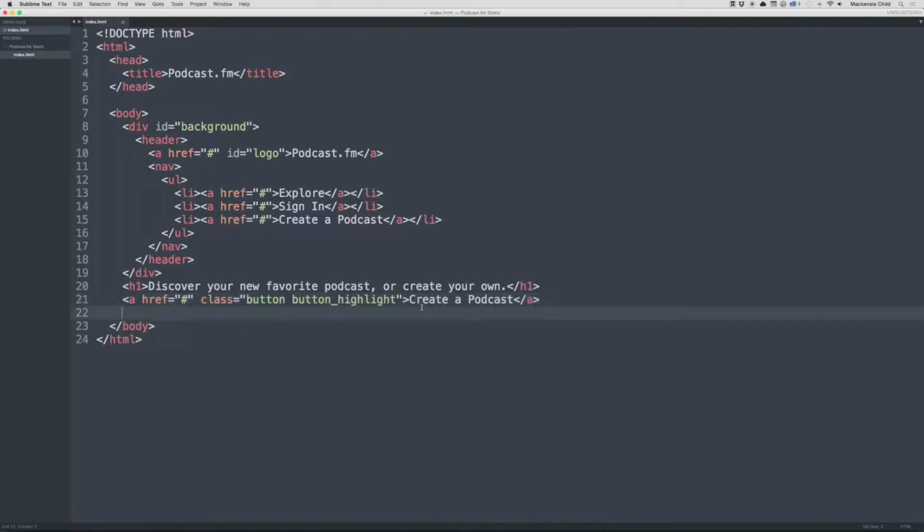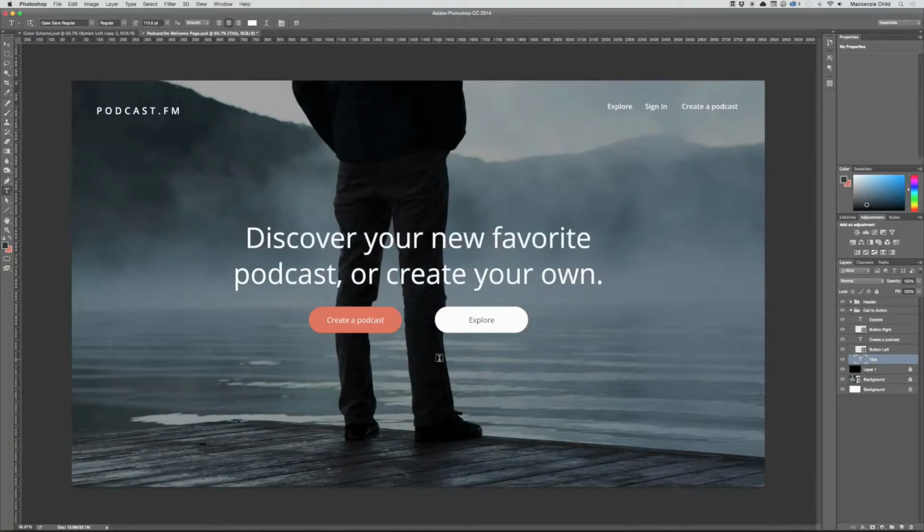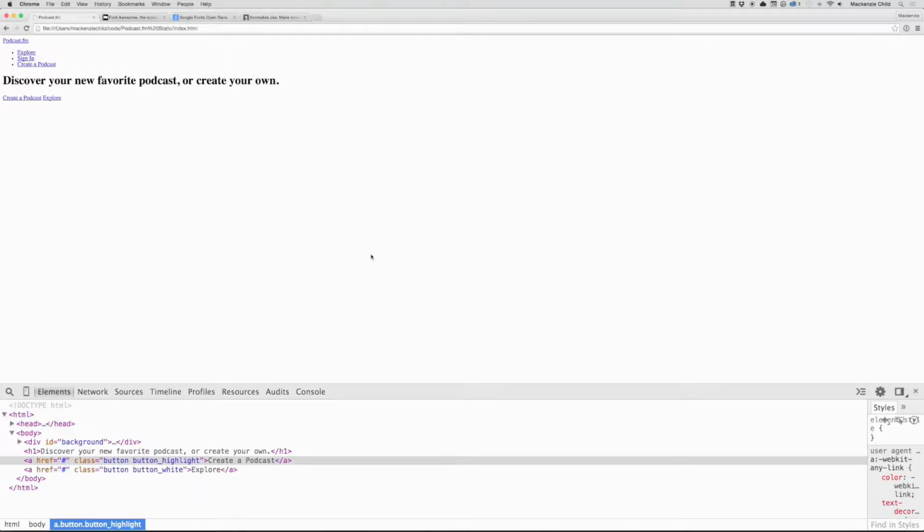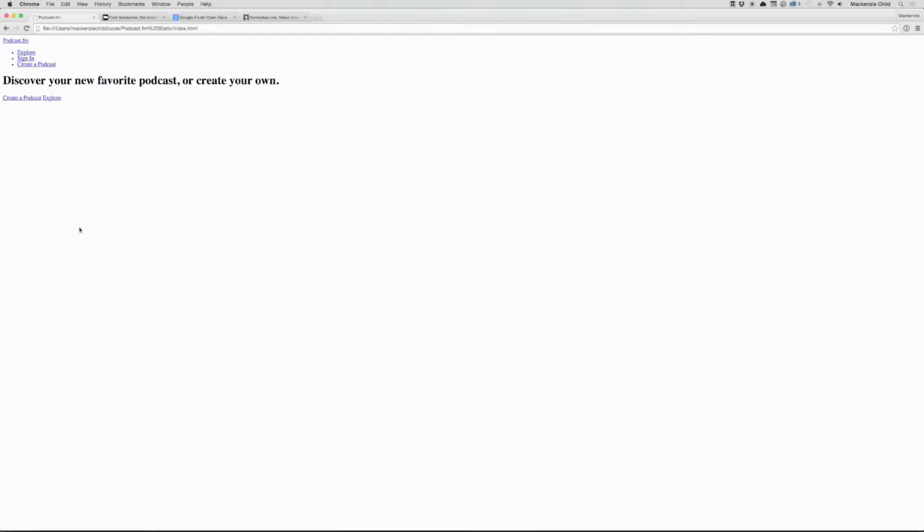Let's go back and create another button class, but this one's going to be button white, because if you remember in our design, this one is the highlighted button and this one is the white button. And then we'll sub this out as well, and I'll say explore. Go back, refresh. So this is pretty much all we have on the home page, structure-wise.